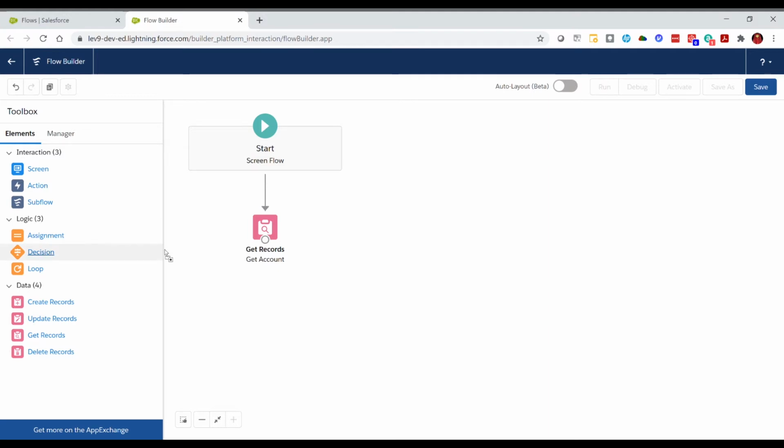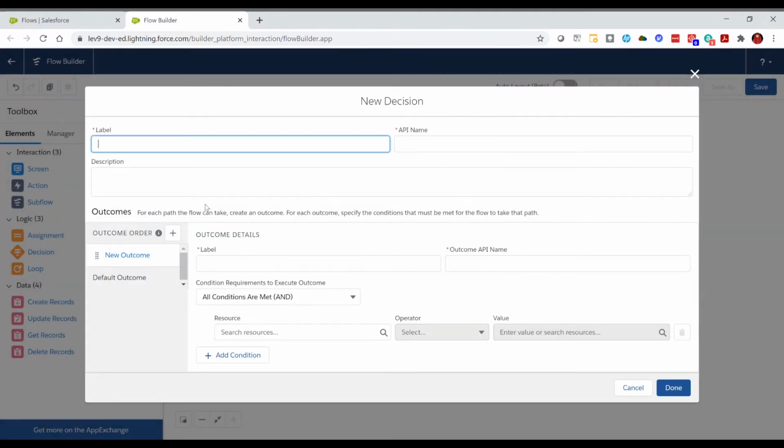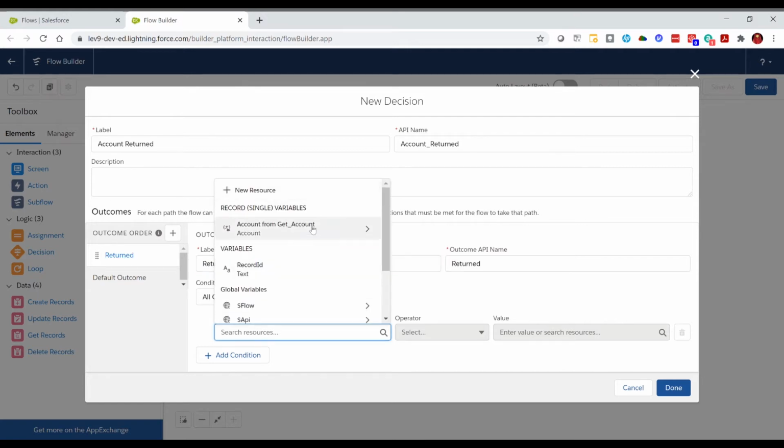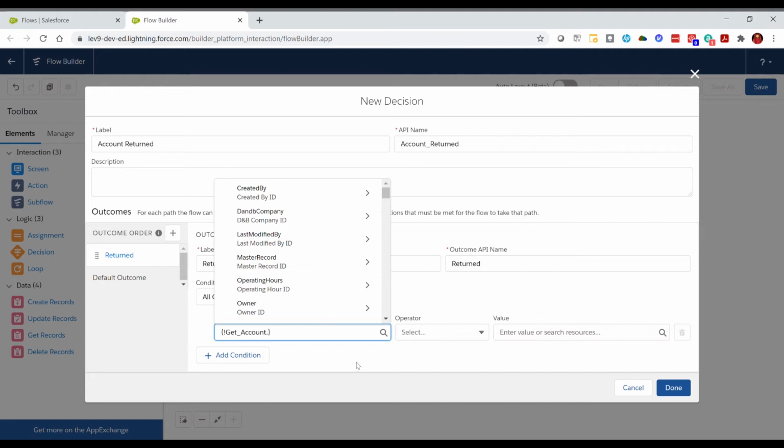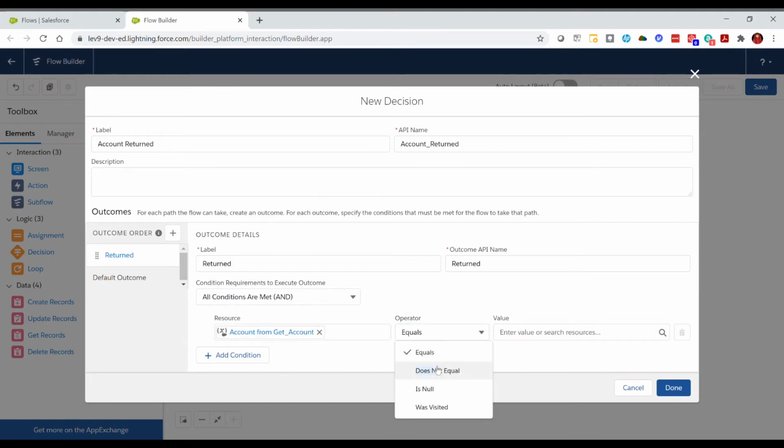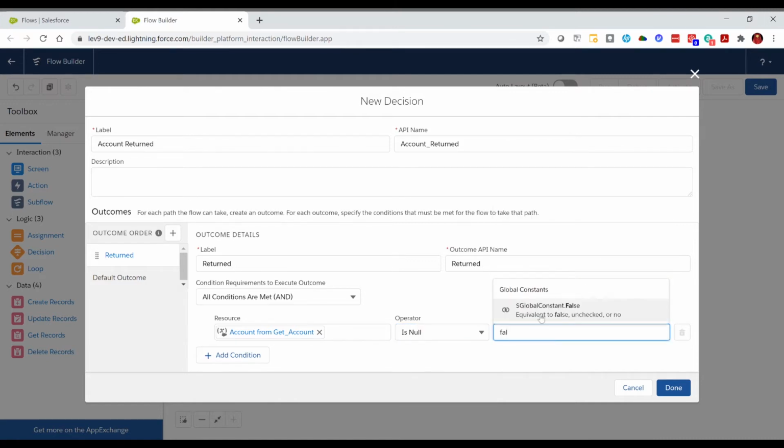And the next thing we're going to do is add a decision step, because one thing that you should always do after you have a Get Records element is throw in a decision step just so you verify that the Get element actually returned data. So we'll say Get Account is null equals false.